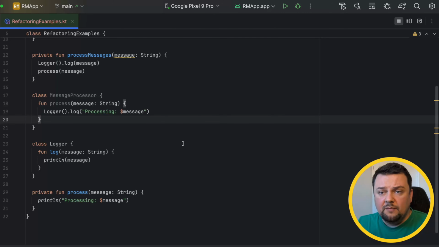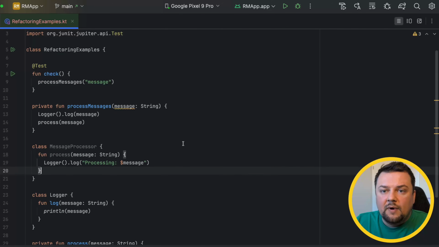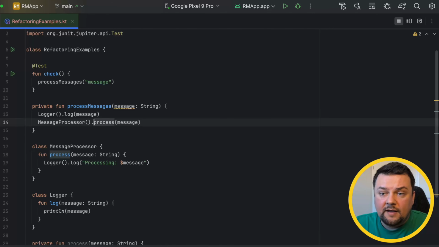And again, to repeat the process, the first step is introduce something new. The second is replace the calls from the old thing to the new thing, and then remove the old thing. So essentially, by now we have completed the first step, introducing something new. The second would be replacing the calls. So going back to my process messages function, I'm going to replace the process call to use the message processor. Once again, I'm introducing a logical duplication, and that's something we're gonna deal with just in a moment.